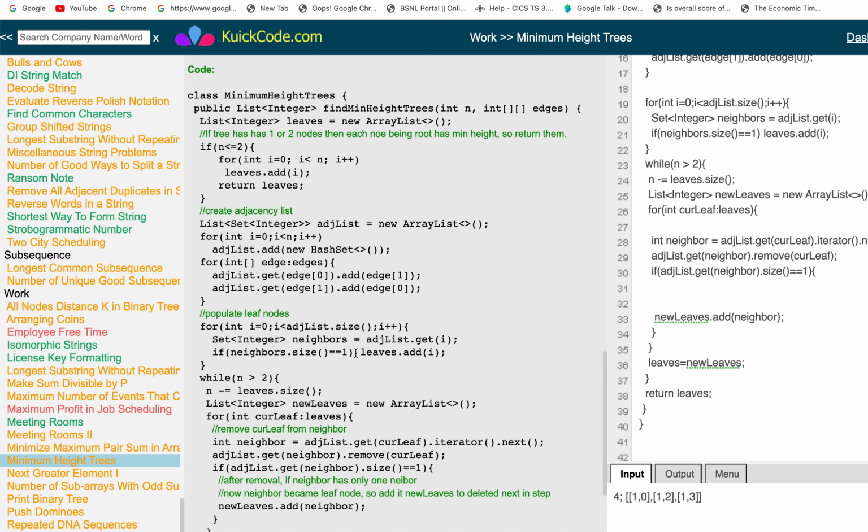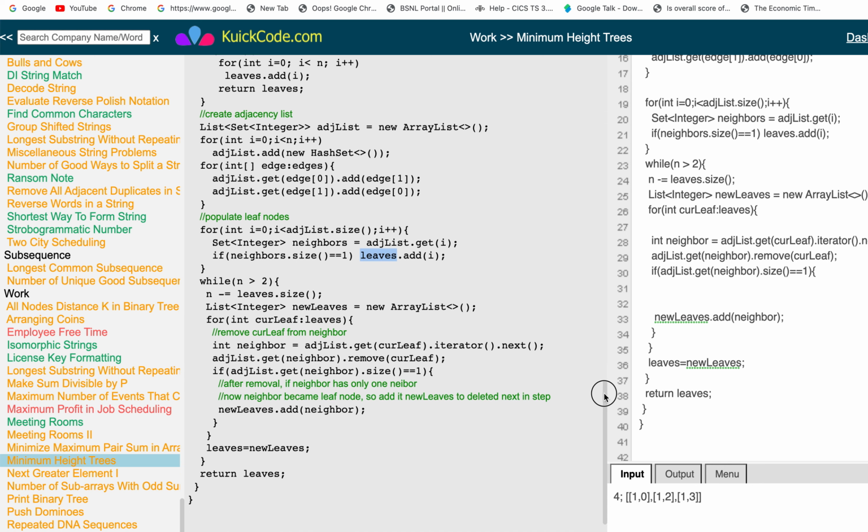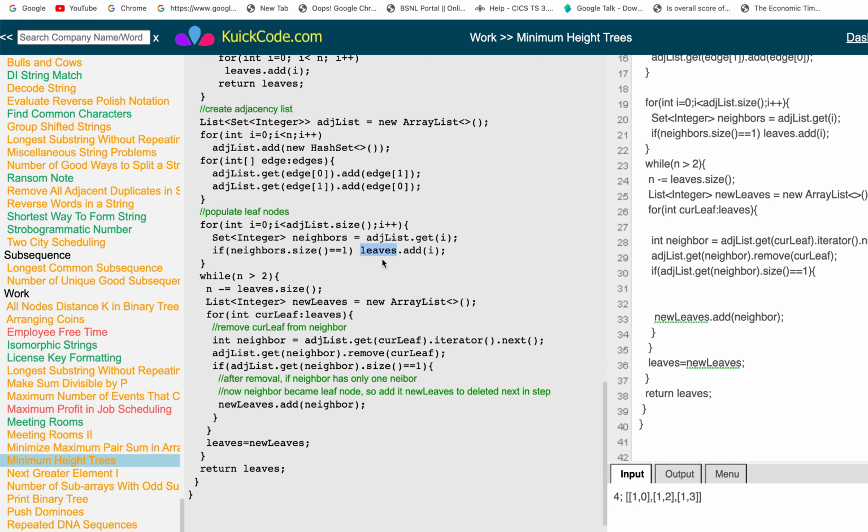Then we find the leaf nodes and add them to the leaf list. So now this leaves has all the leaf nodes. Next, we'll prune them from the graph, right? And then the graph will have a new set of leaf nodes. We'll add them to the new leaf nodes, and then we assign the new leaf nodes to the leaf nodes and repeat the process, right?